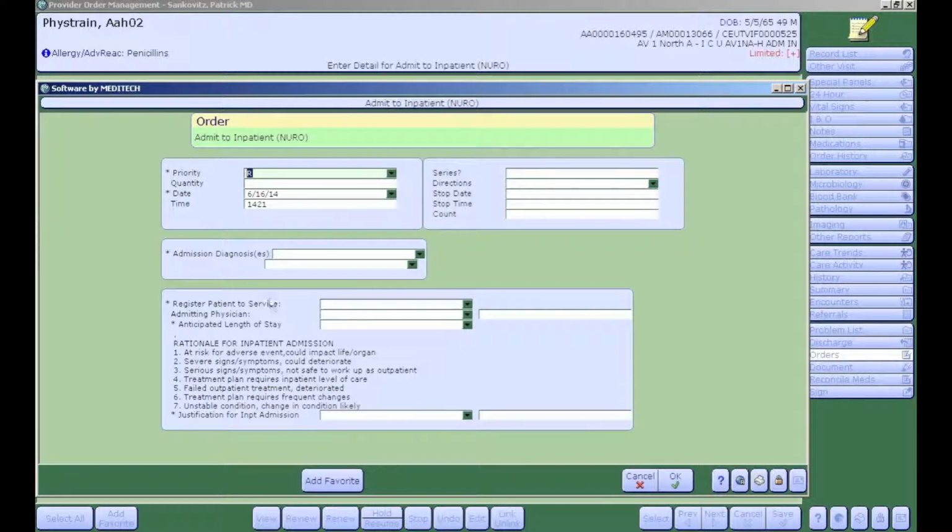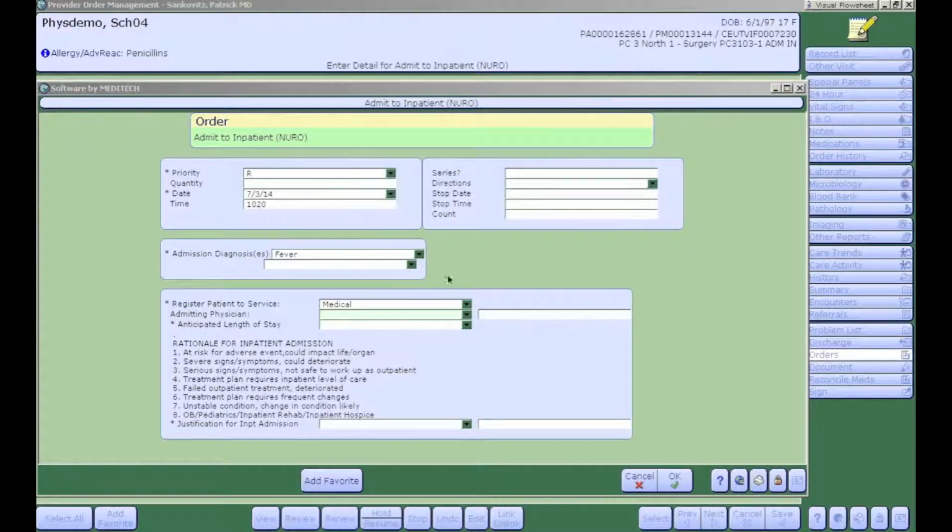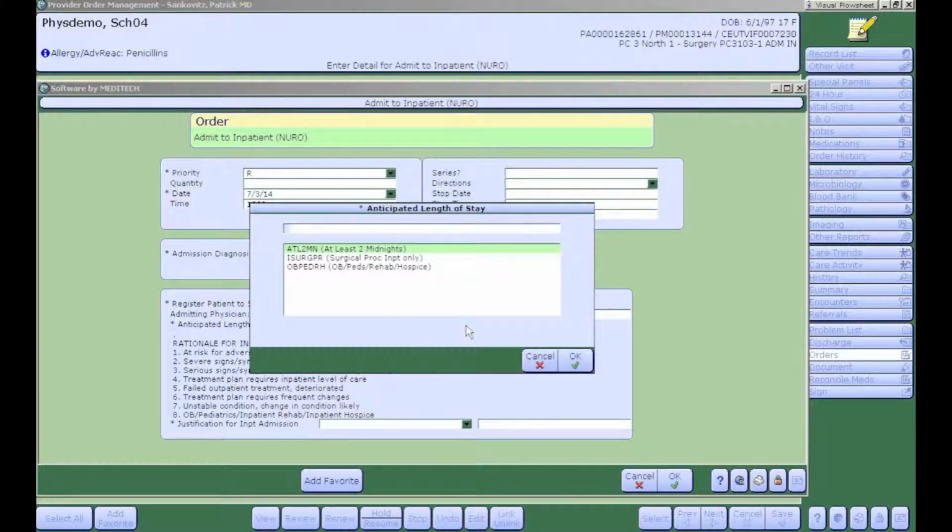I'll first fill in the 2 required fields that we already know about. Now that I've filled in these 2 fields, I'll move on to the new fields. The first is anticipated length of stay. The drop-down menu has 3 choices: at least 2 midnights, surgical procedure inpatient only, and OB Peds Rehab Hospice. The third choice is for those patients who are an exception to the 2 midnight rule. The window defaults to at least 2 midnights, and simply hitting enter will fill this field.